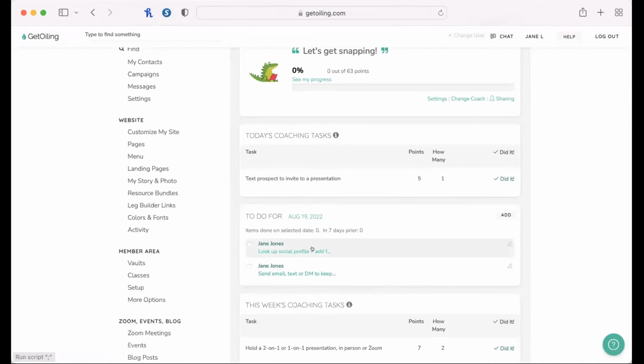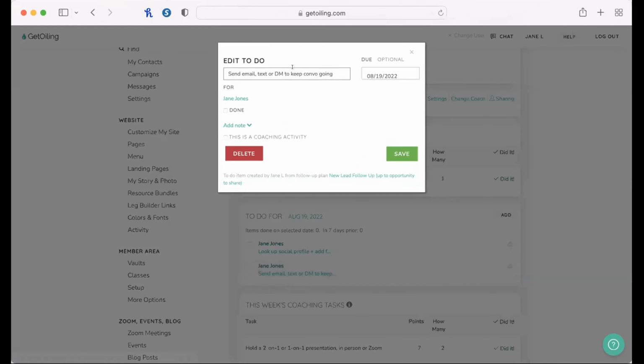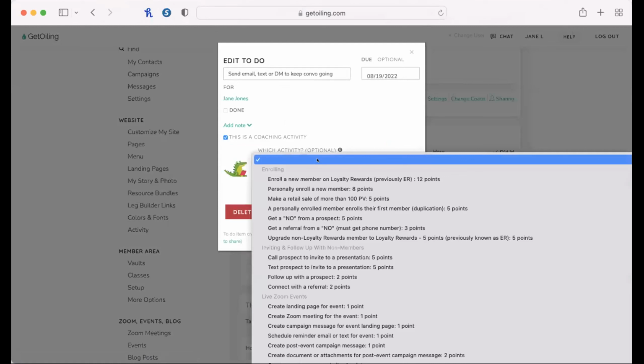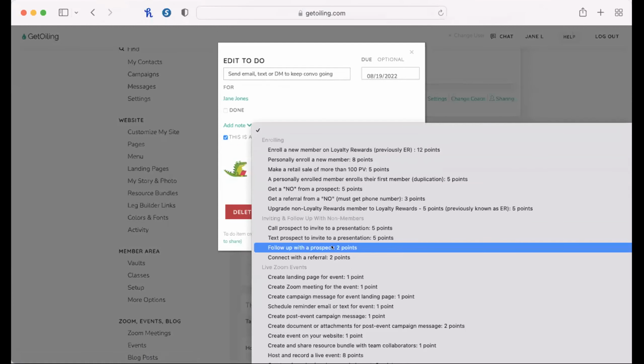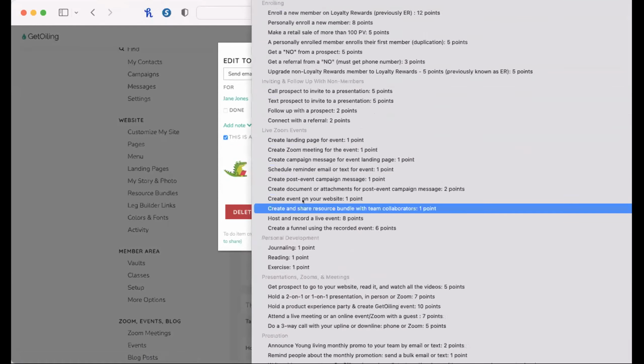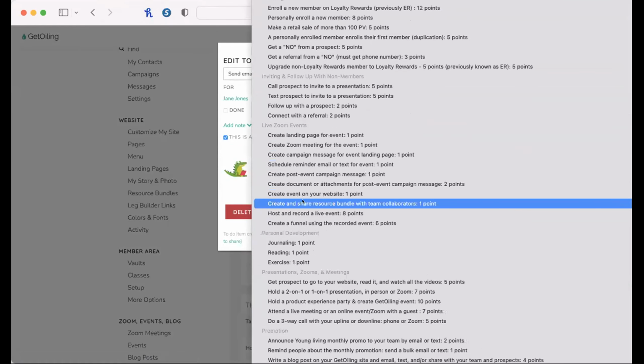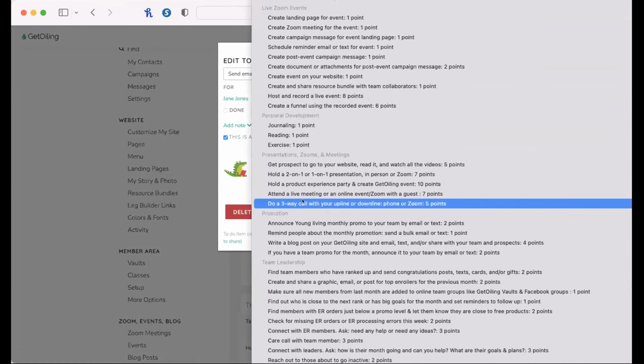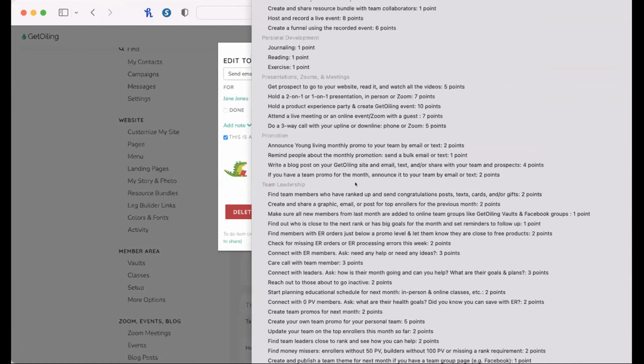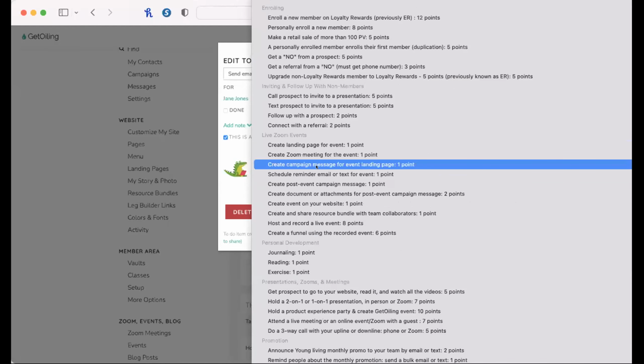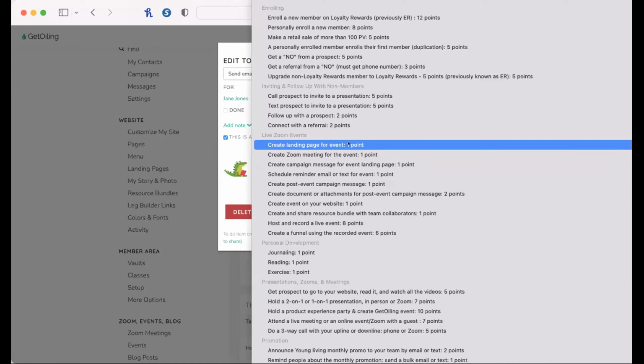Right now, let me show you how to make sure. So for instance, this Jane, send email, text, or DM to keep the conversation going. What you want to do is, if this is a coaching activity, we're going to click the box here, and we're going to find it from the list, right? There are categories here: enrolling, inviting and follow-up, live events and Zooming, personal development counts here, presentations, promotional stuff, team leadership, right? Pulling reports are in here. There's a lot of administrative stuff you can put in here. There are a lot of ways that you can 1 point, 2 point yourself to getting this done, right?